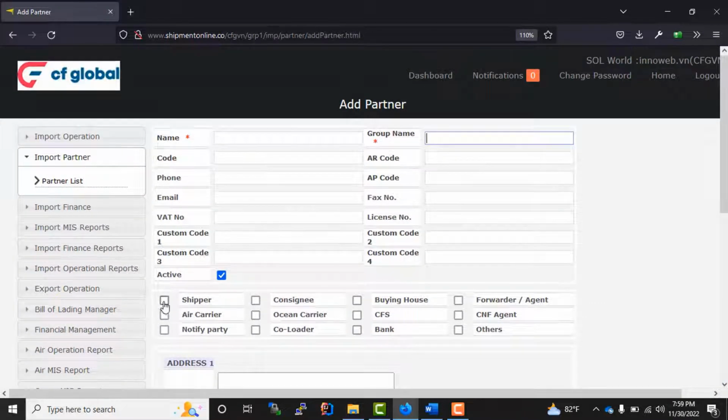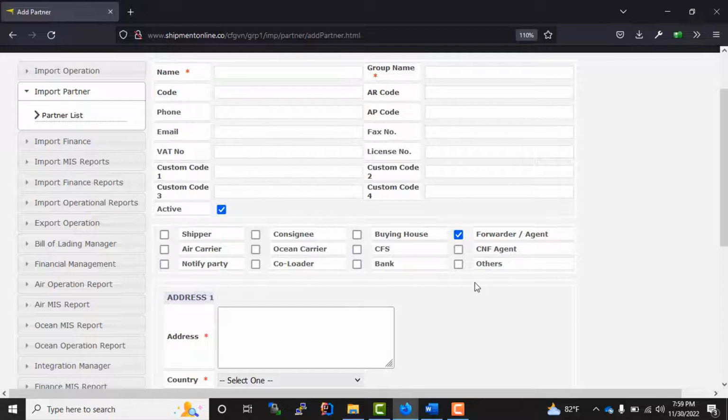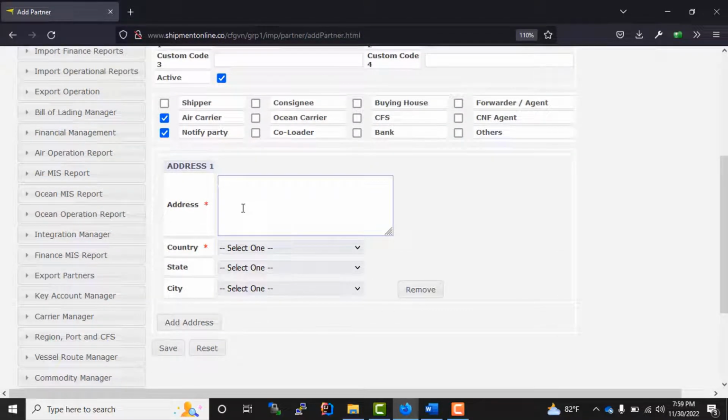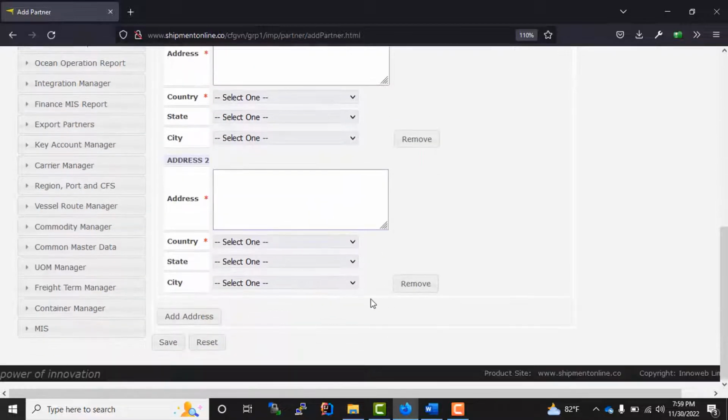And we need to select shipper, consignee, buying house based on the party type. And forwarding agent, we need to select for forwarders. And if the party is notified party or air carrier, ocean carrier, or it could be CNF agent like this. And a partner may have multiple addresses. You can see, you can add multiple addresses. Remove one.